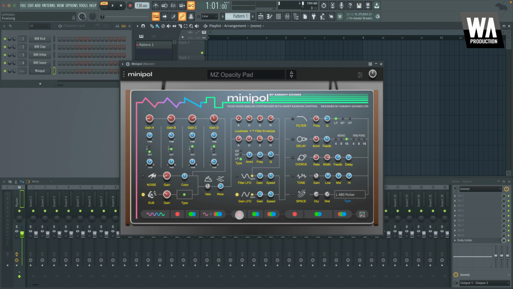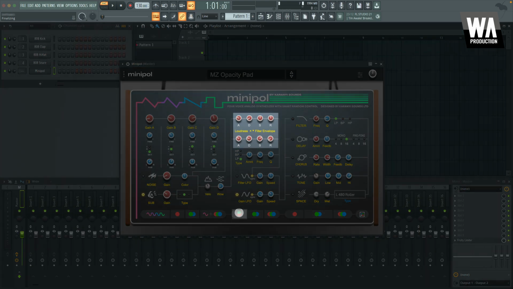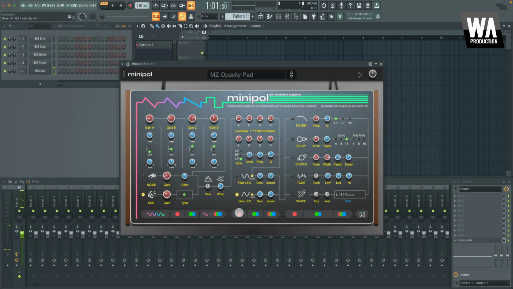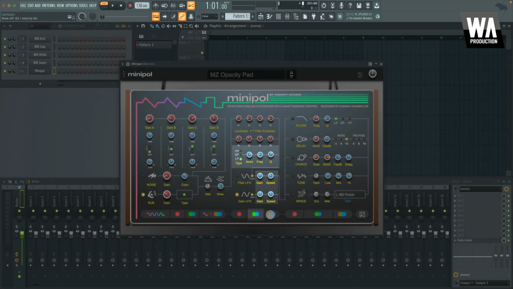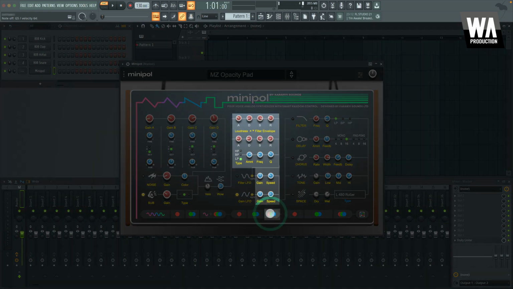And similarly to the last section, you can click this one to randomize the ADSR controls. You can click here to randomize the different settings within the LFOs and the filter. And then you can click here to randomize them all.